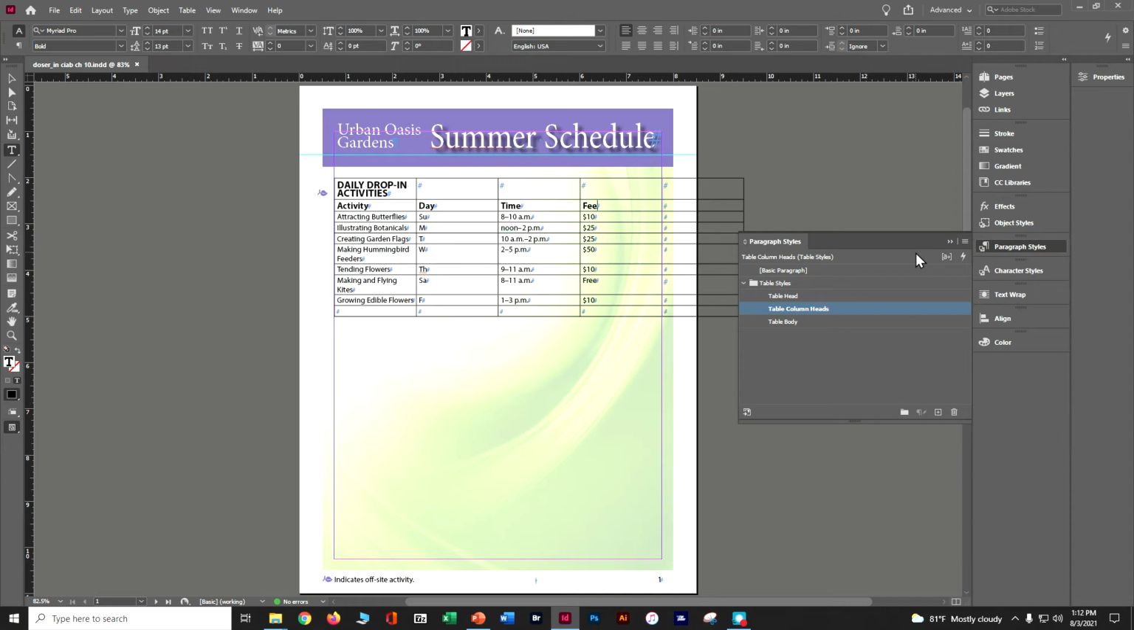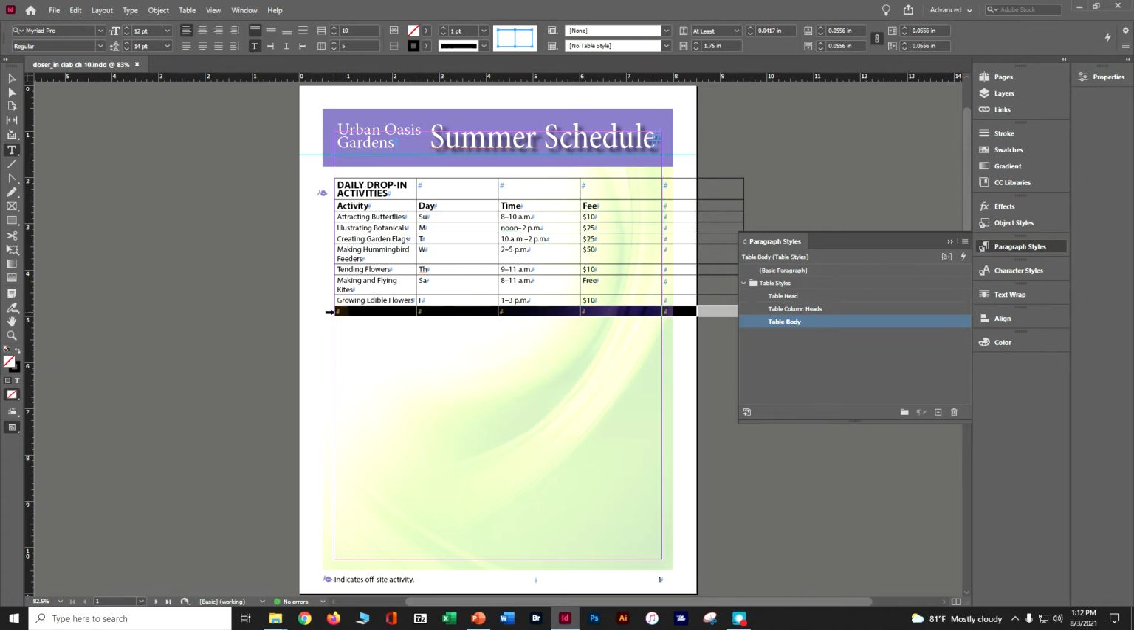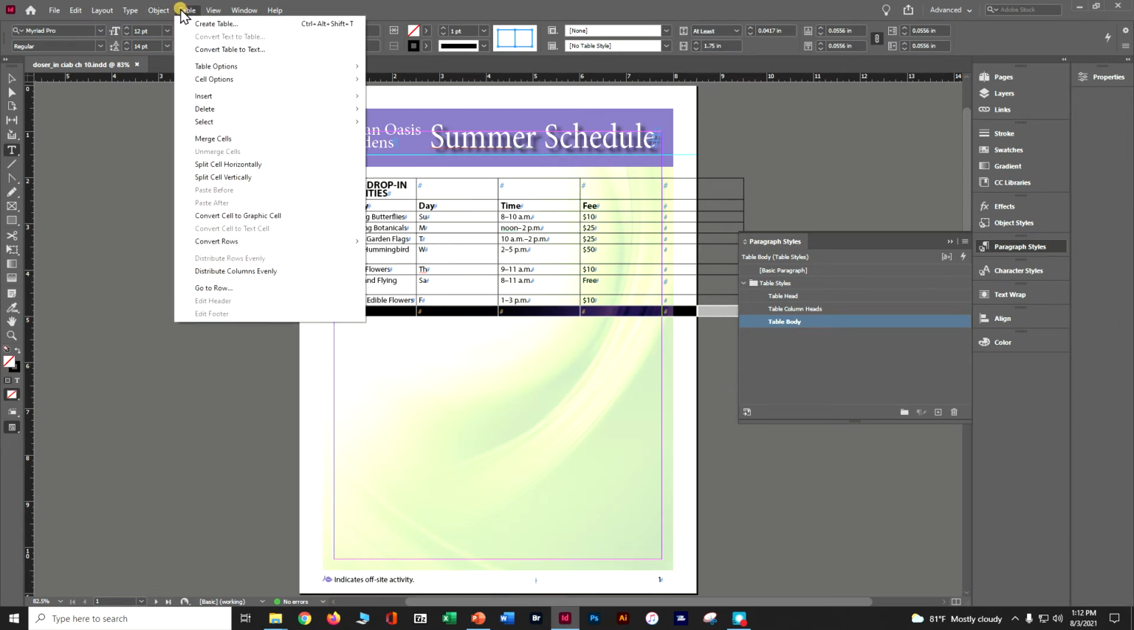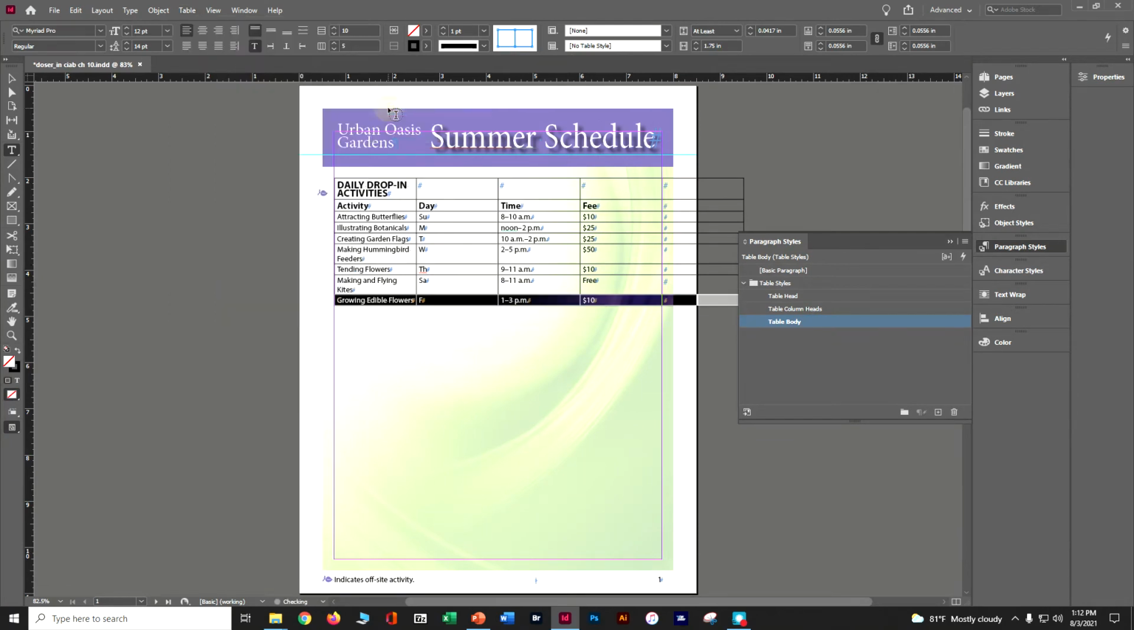All right, so now what we're going to do is play with how to delete some rows. If you look at the very bottom, we've got an extra row. So with our type tool, we're going to come right outside and select that row. Then we're going to go up here to Table, come down to Delete. We want to delete the row. So that's how you get rid of a row altogether. So I'm going to minimize those styles.